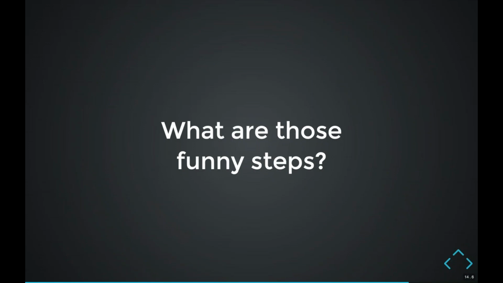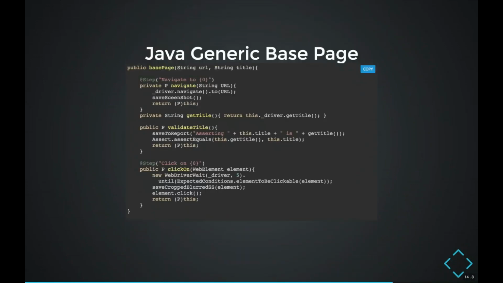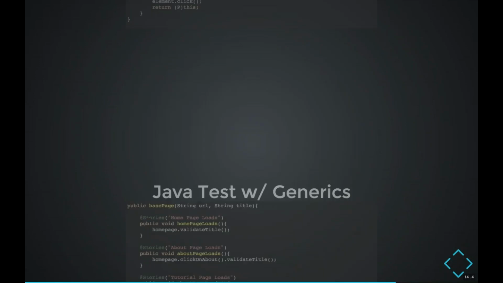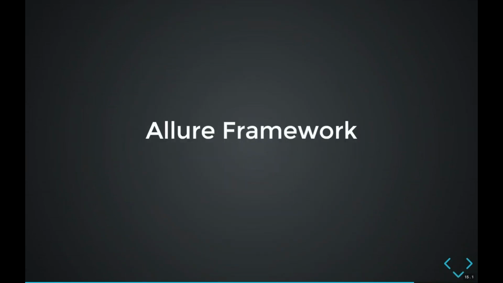And you might be asking, what are those funny steps if you look back at these? This step here, step navigate to parameter, or step click on parameter. And that is the Allure framework. The Allure framework is a test framework that was written by Yandex, which is a search engine popular in Russia or something like that. The one thing I really love about it is that it works across all the main test frameworks. Because of that, it's the same implementation between different programming languages as well.